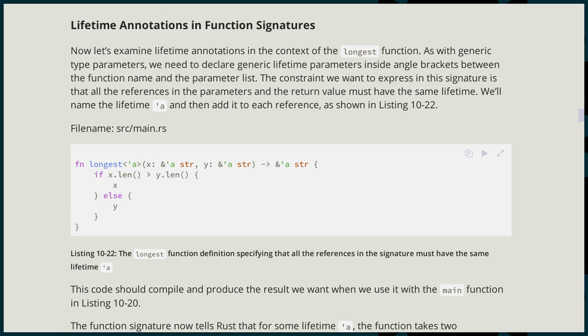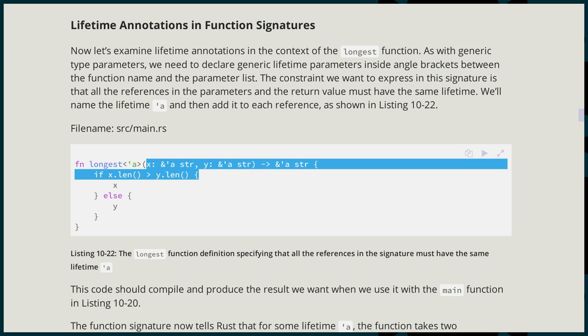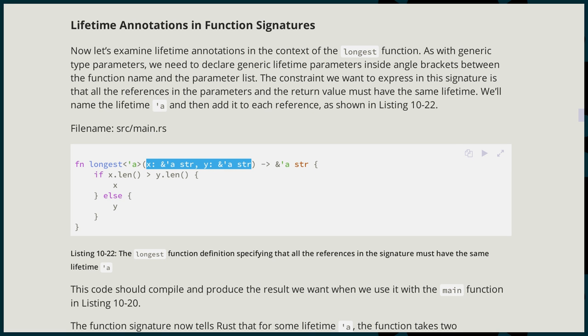So listing 10-22, fn longest, then we have angle brackets, lifetime 'a. And then in the parameters, x and y are both indicated as having lifetime 'a. Also, the return is a str with lifetime 'a.